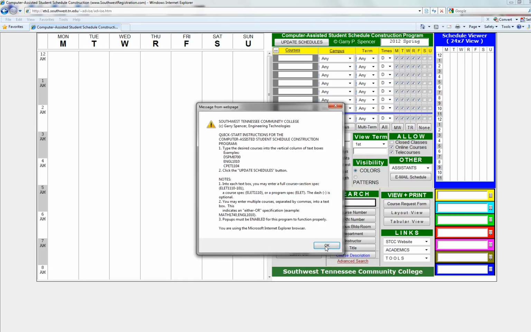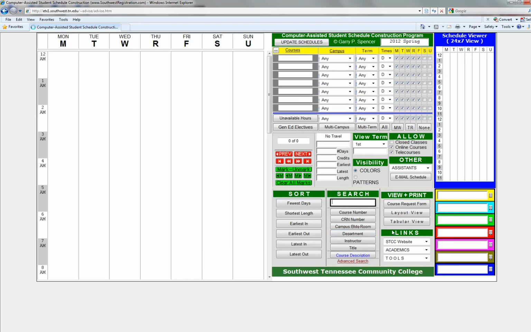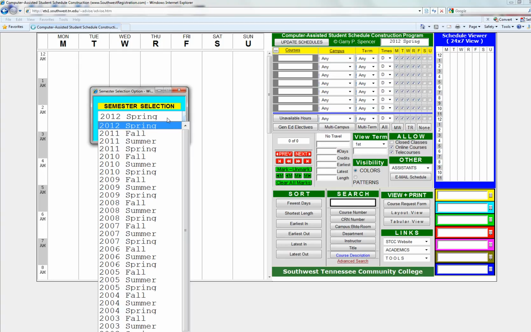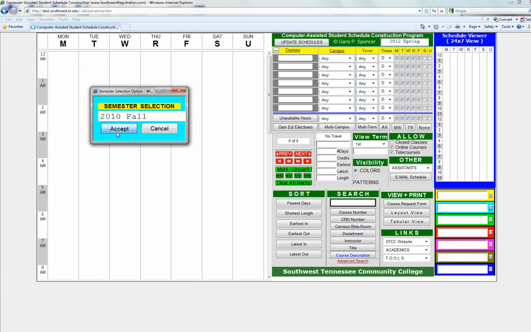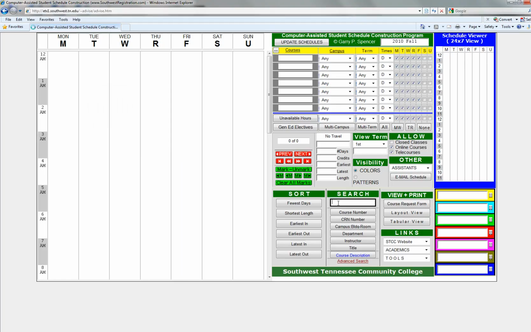Enable all pop-ups. Go to the search box and let's pick a semester. How about fall 2011? I mean 2010. In the search box, BUSN is our department name, so I would click there and come down to where it says department. Click on department.